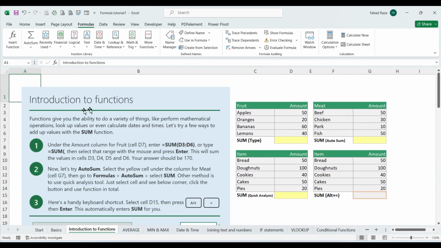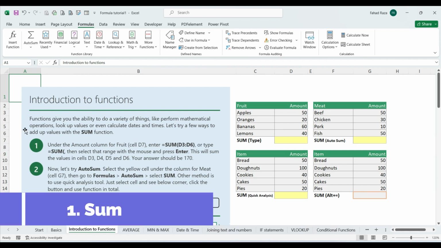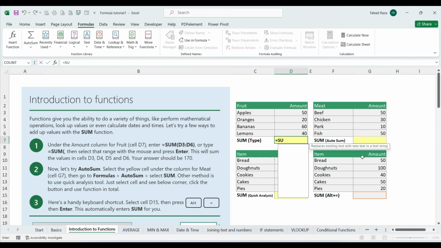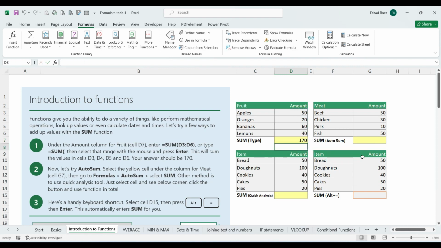Let's discuss the introduction to functions. Functions give you the ability to do a variety of things, like perform mathematical operations, look up values or even calculate dates and times. Let's try 6 ways to add up values with the SUM function. Method 1. Under the amount column for fruit cell D7, type equal to SUM, then select that range with the mouse and press enter.